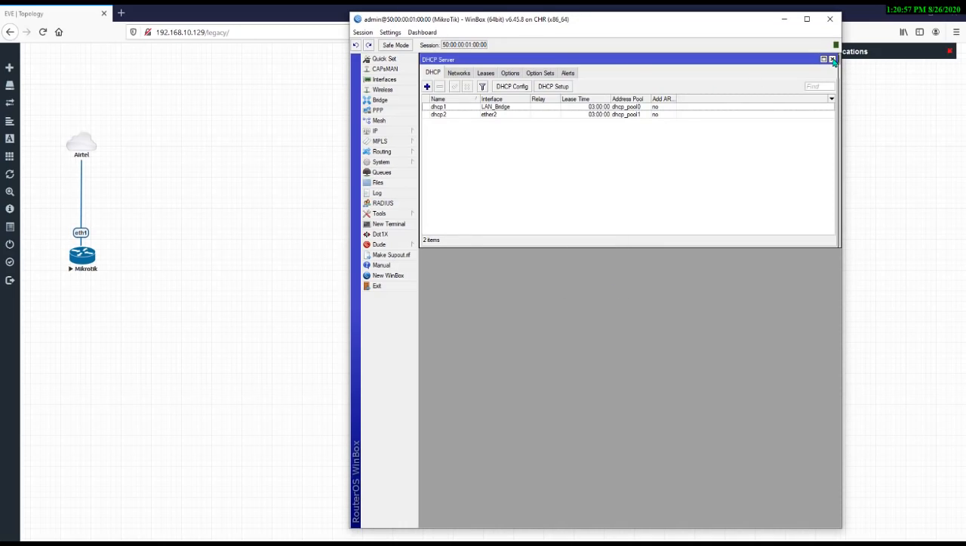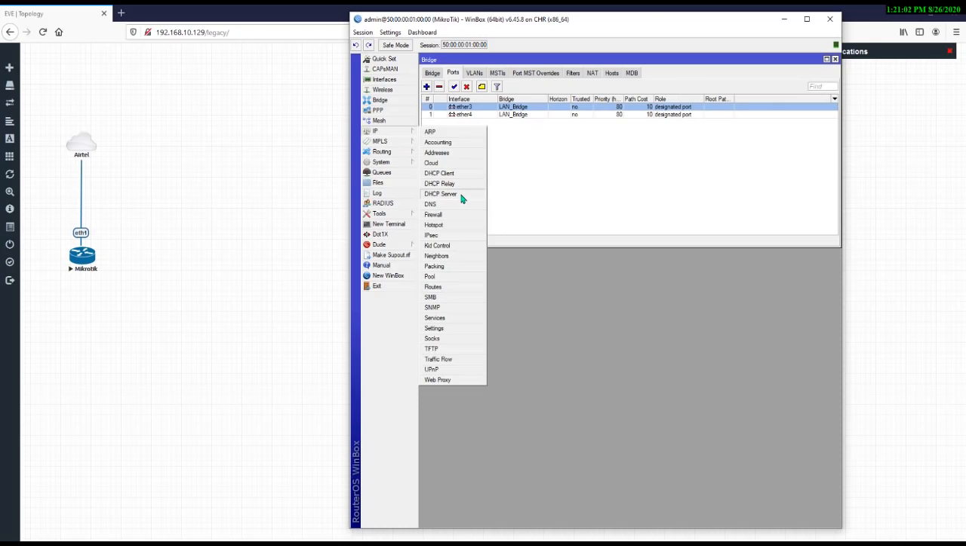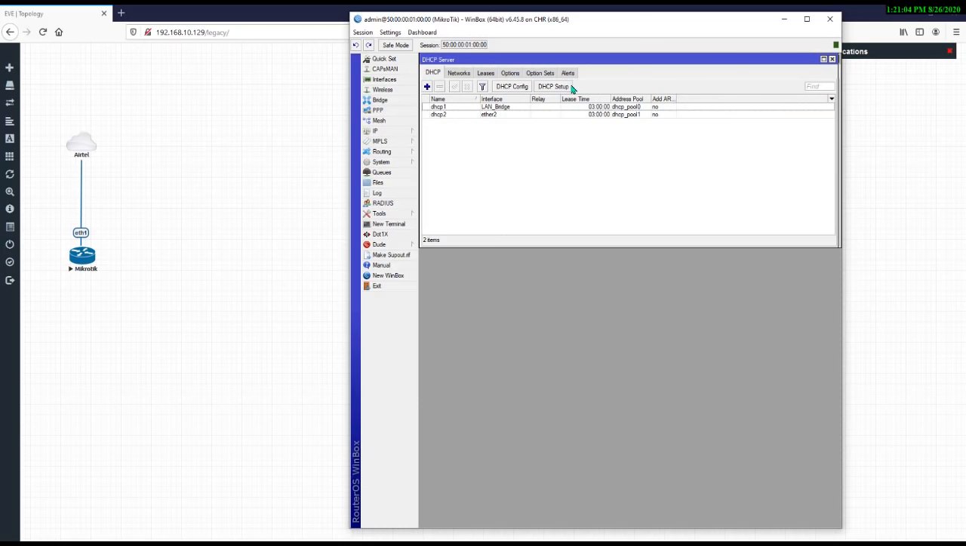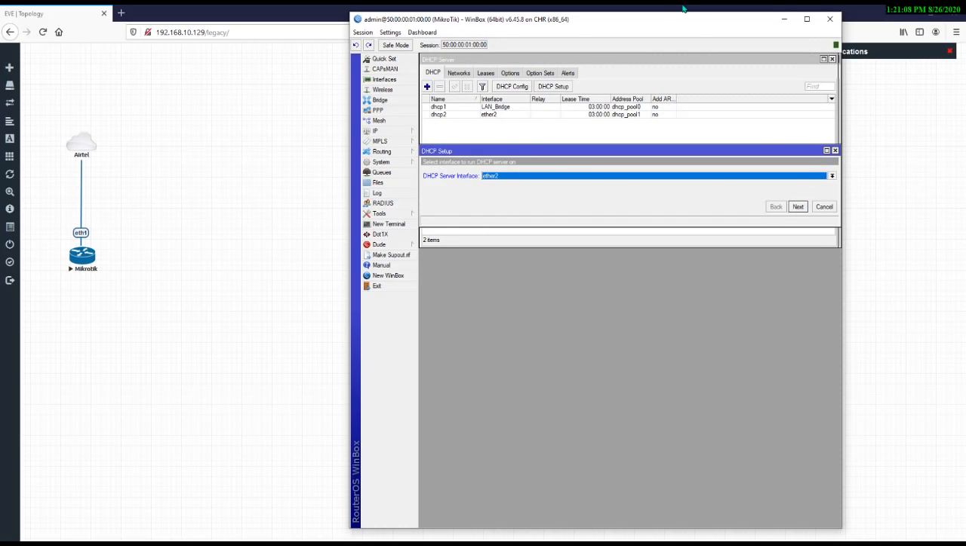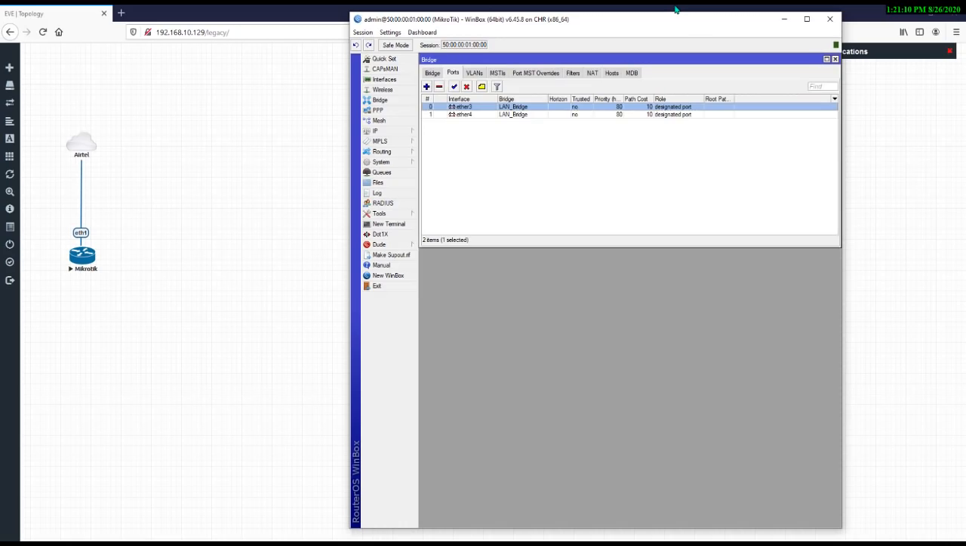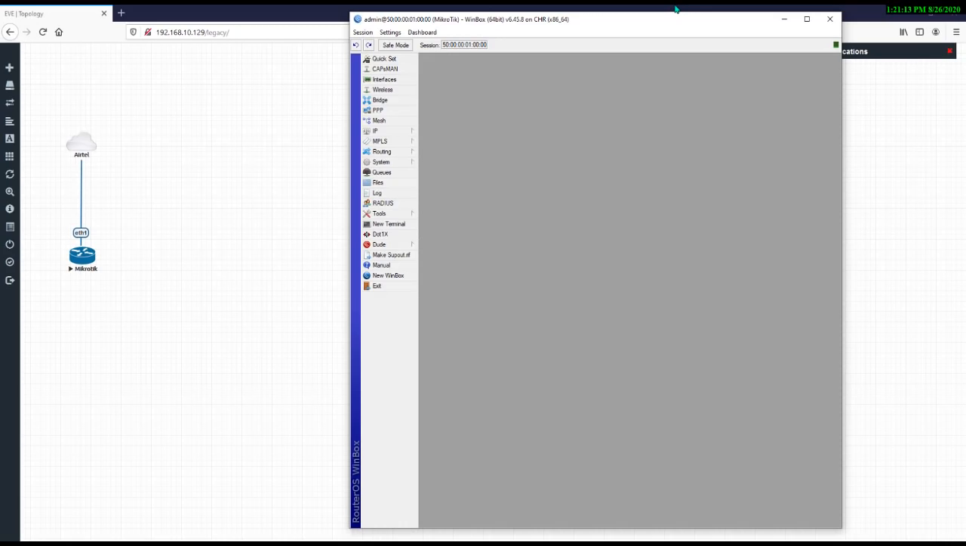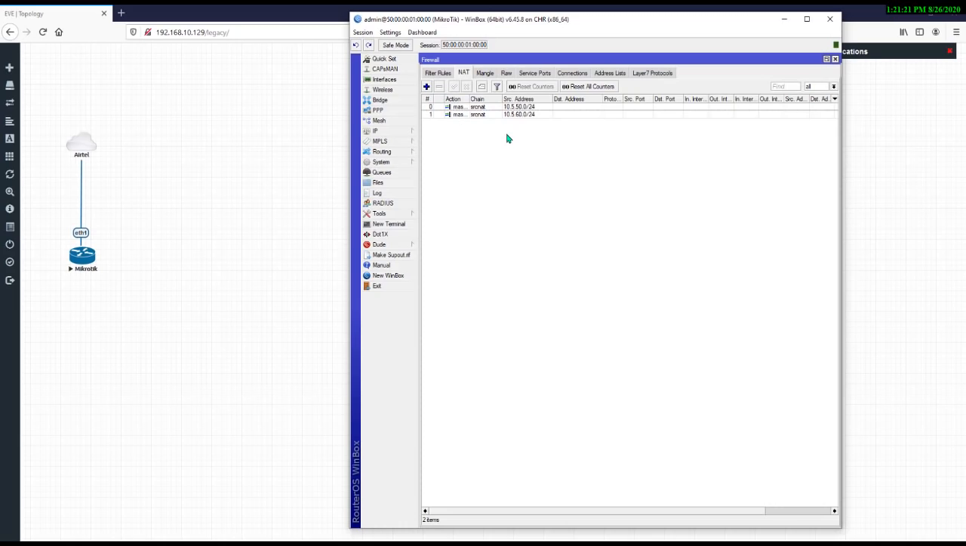Okay, so we have removed port number 2 from the bridge, and we went to IP, DHCP server and setup. We selected port number 2, and next we gave the network, IP, gateway, DNS and lease time, and the DHCP server has been successfully configured. After that, we configured the srcnat chain in the firewall section.